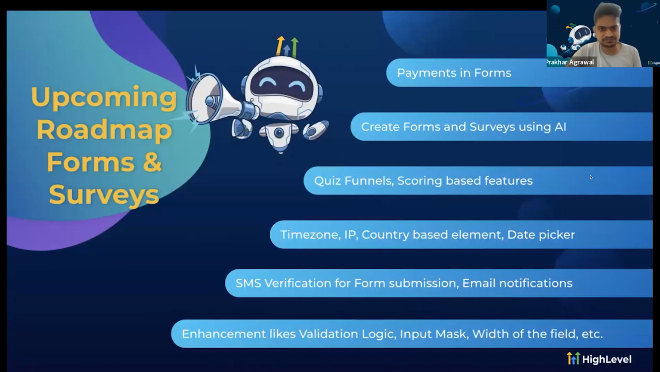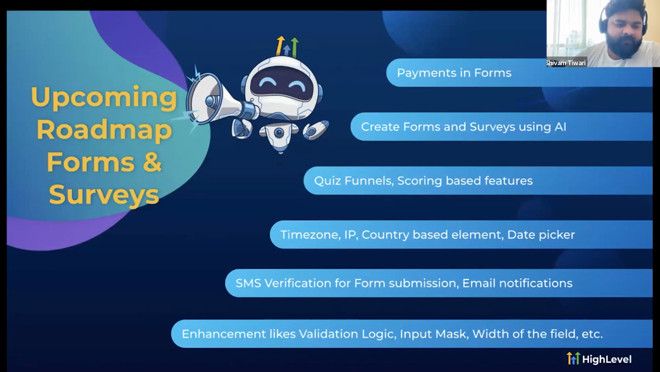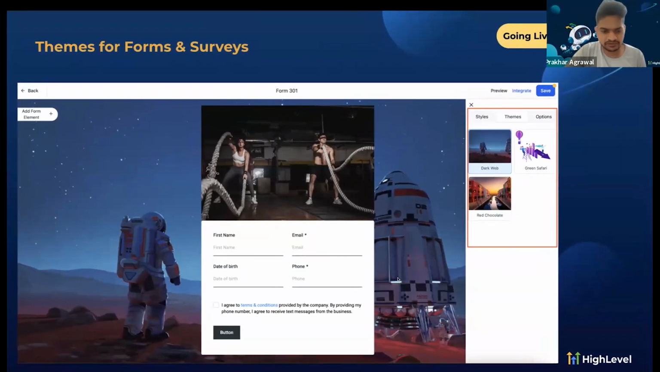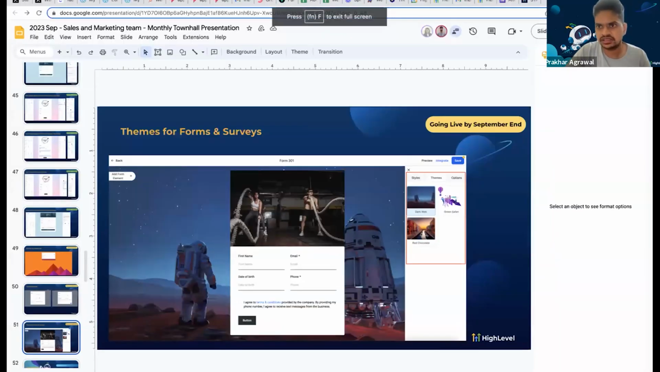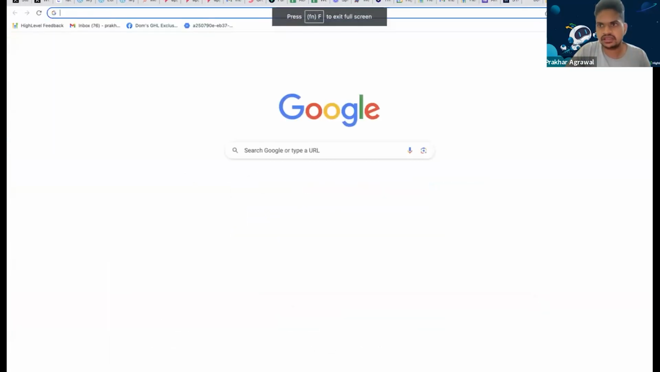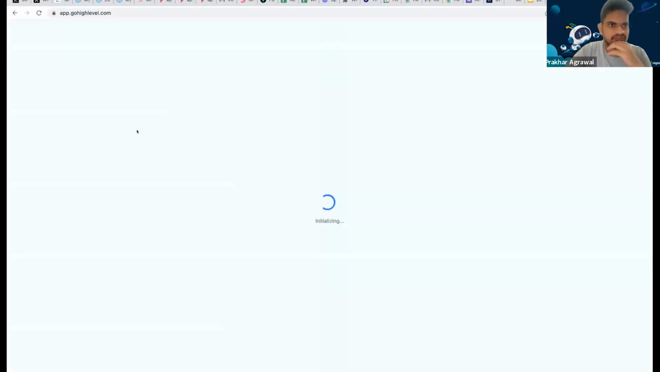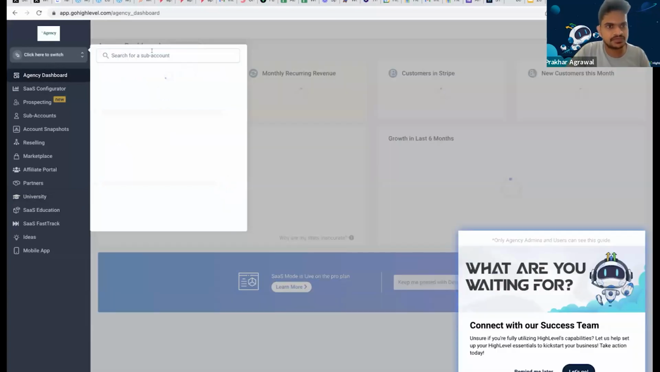Cool. What do you mean, Prakhar, by labs? If someone wants to use this today, what do they need to do? Got it. So what they have to do is, if they are at app.gohighlevel, go to your location setting, go to labs and turn on the feature. I'll just show you very quickly also.